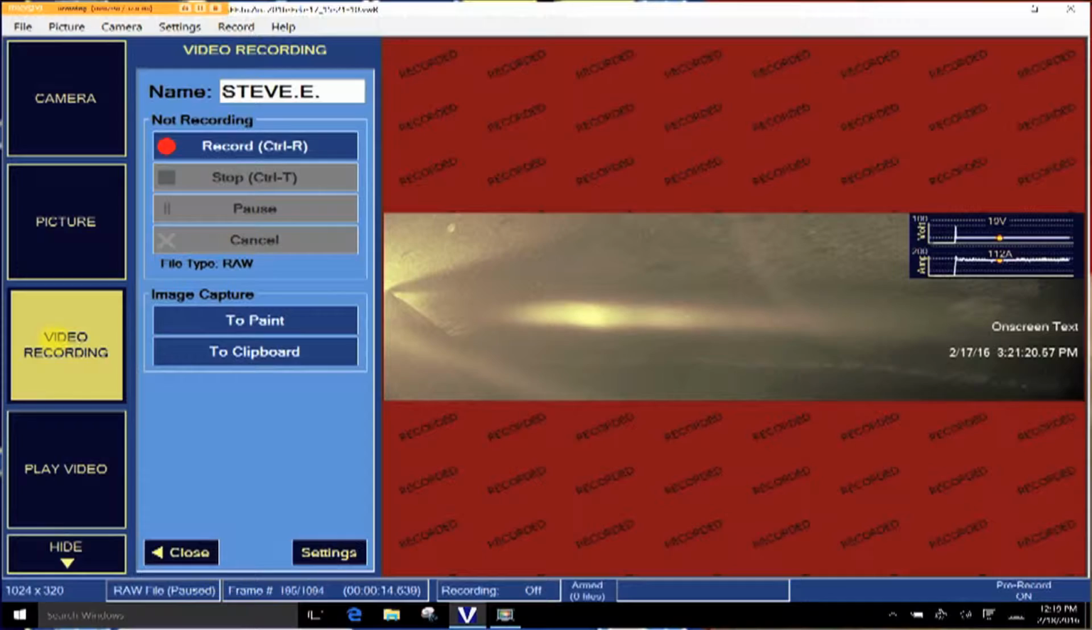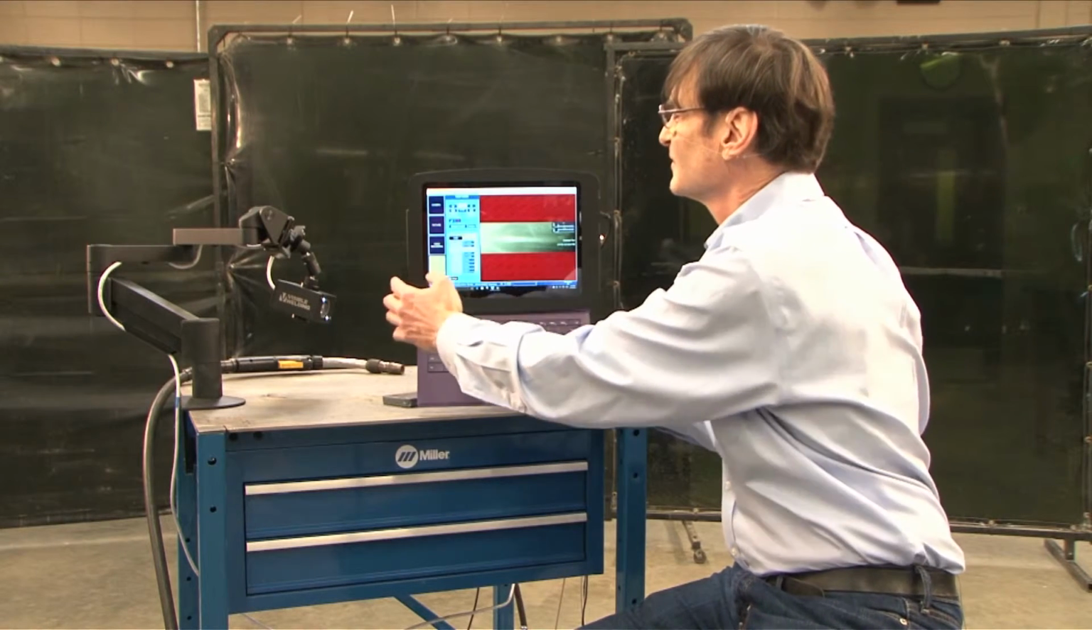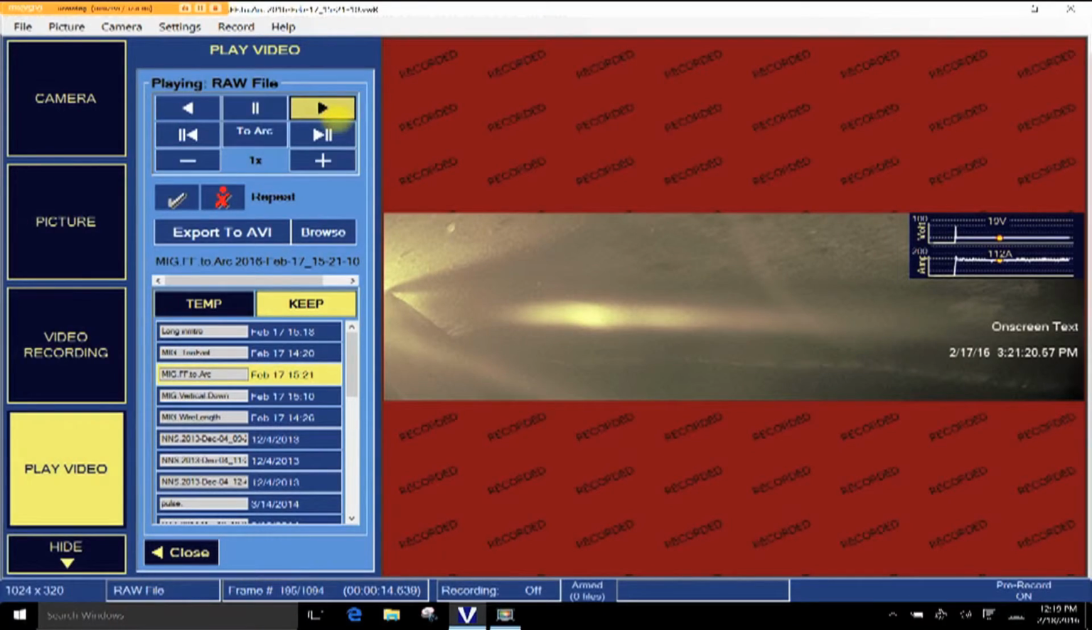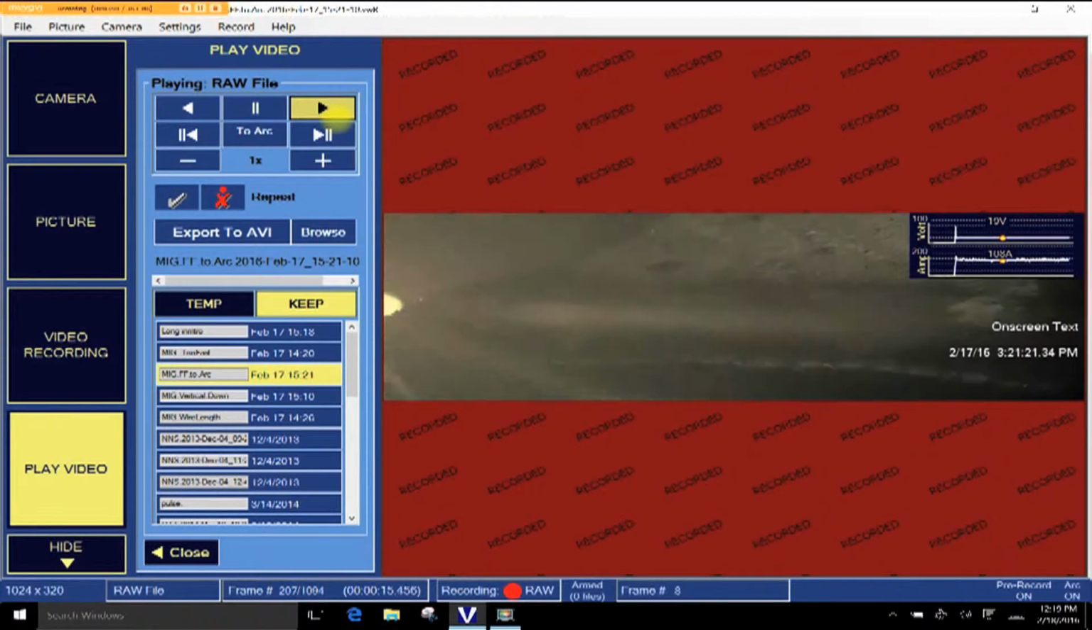If you look here, it says under record, Control R. So we have a speed key, so you don't have to be on this panel. I'm going to go back to my play screen, push play, and then hit Control R. And now we're recording and we're playing.